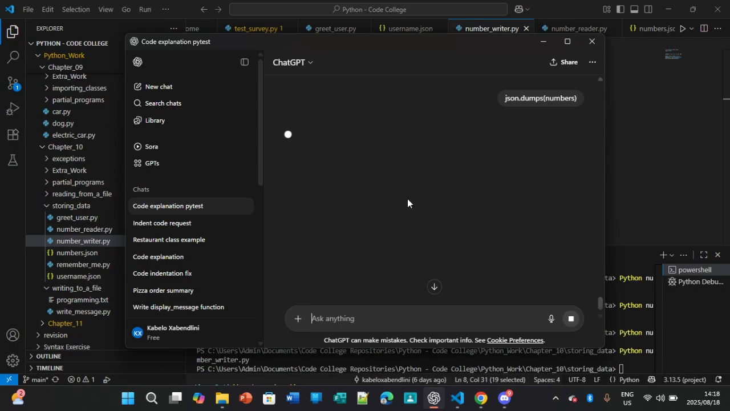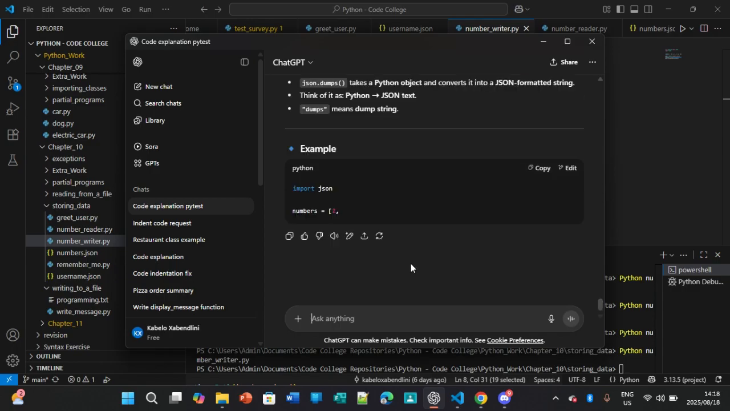So what it does is takes a Python object, converts it into a JSON formatted string. So that's what it does, right? So path.write_text contents. So that's what's happening here. So yeah. And then let's go over to reading from a file.